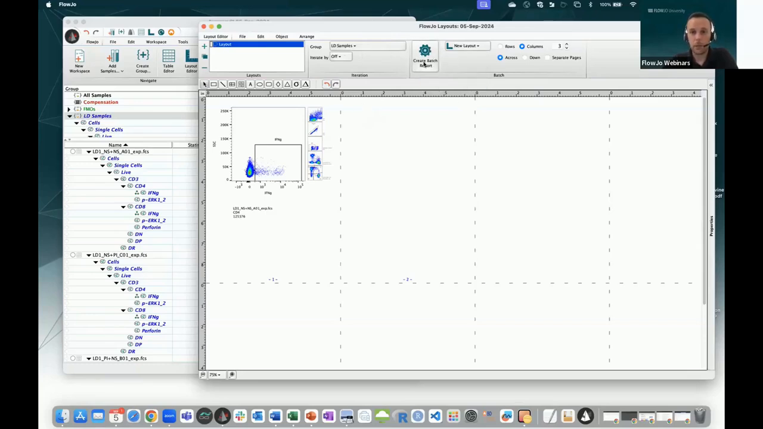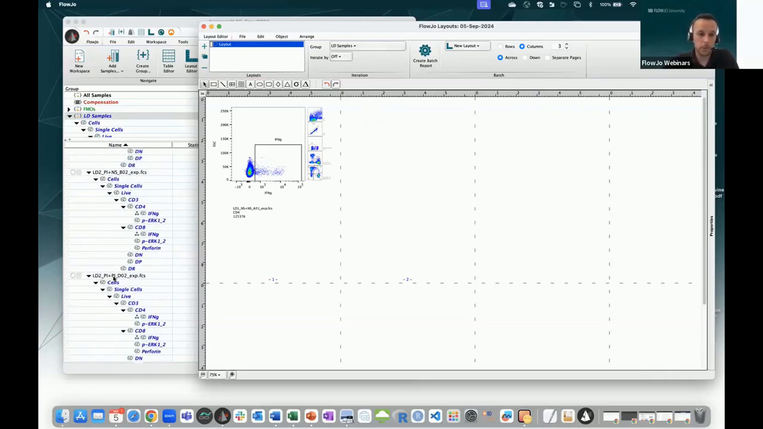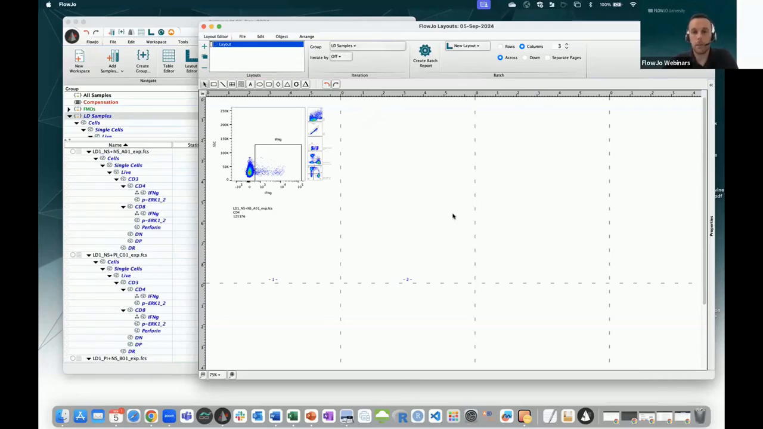And I'm going to create a batch. The way FlowJo creates a batch, it's just going to follow the order of your samples within your workspace. So all my LD1 first, and after all my LD2, then my LD4, etc. The way I want this batch to be created, in this case, is each row I want to be one of my LD samples, and each column to be one condition. So I have 4 conditions.